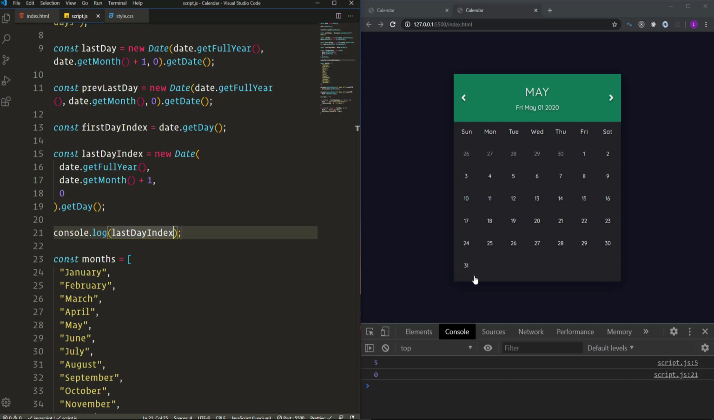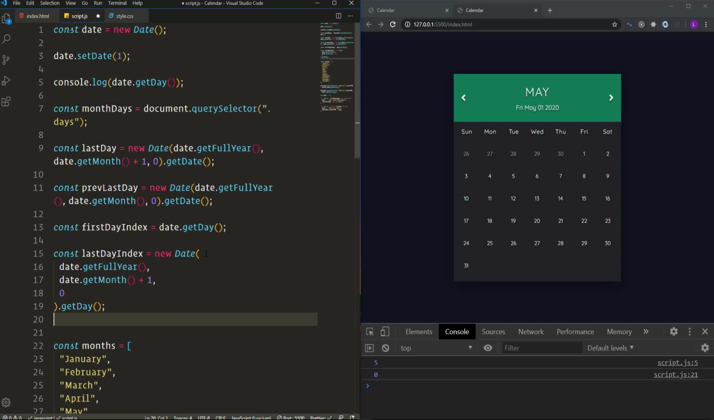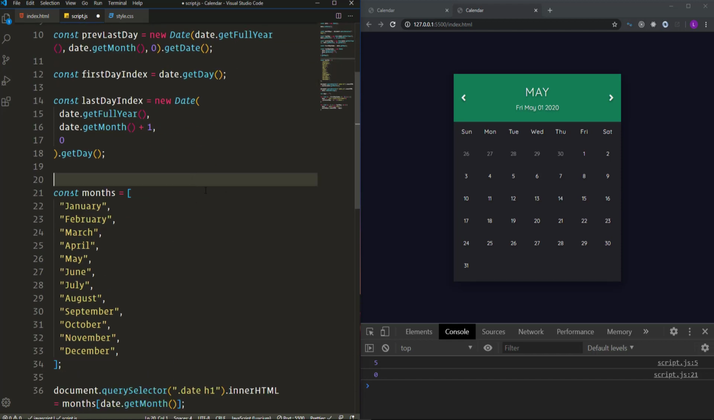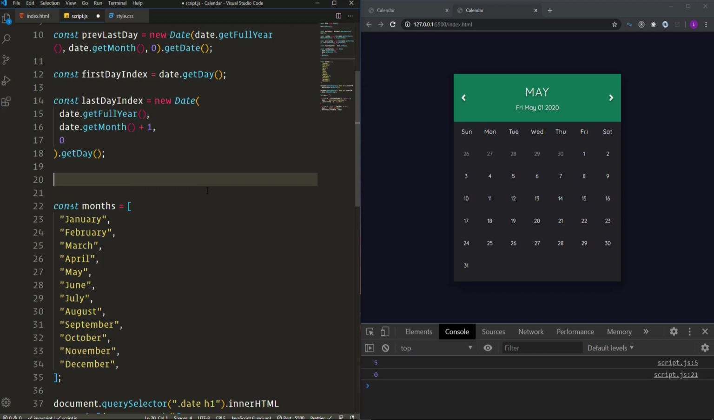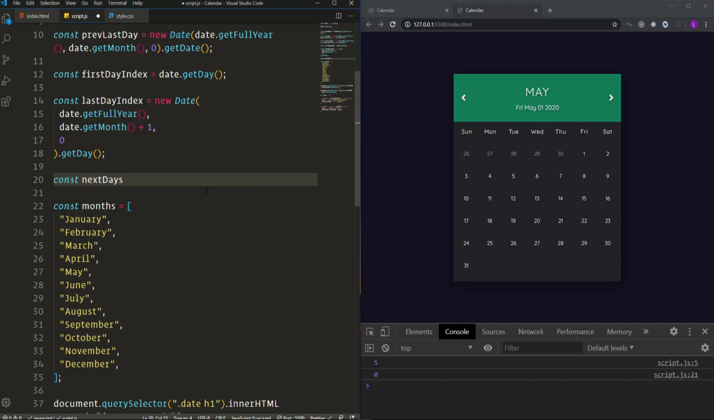So to define the number of the days of the next month, we have to subtract from 7, which is the number of the days in a week, the last day index, and also we need to subtract 1 because the weekdays index numbers are 0 based. So let's create a new variable. I'm going to call it next days, and it should be equal to 7 minus last day index minus 1.